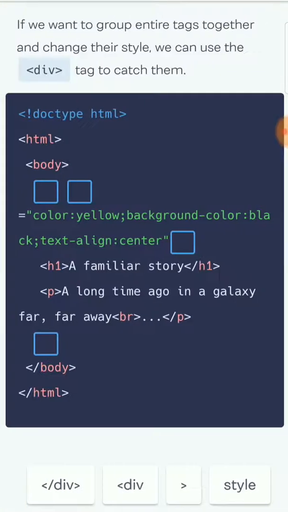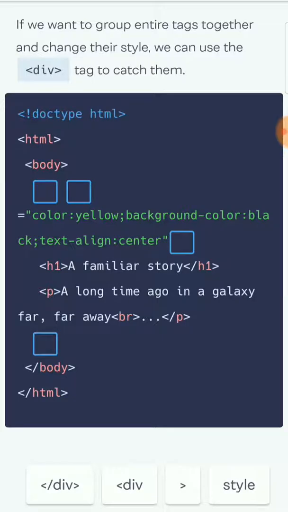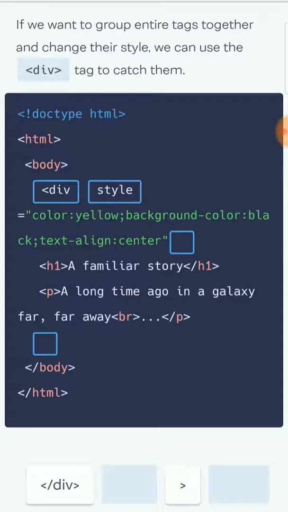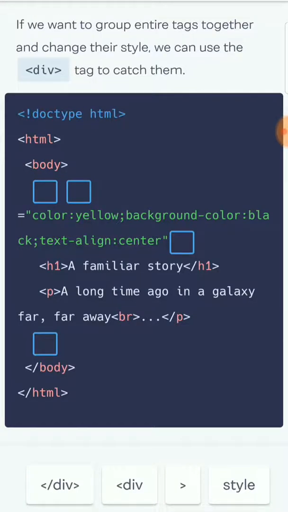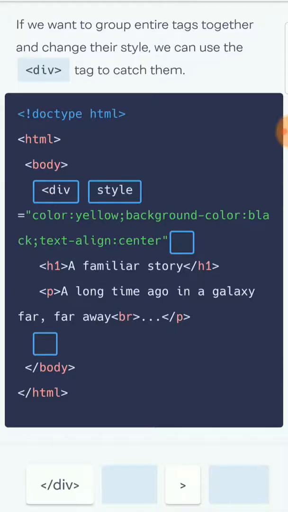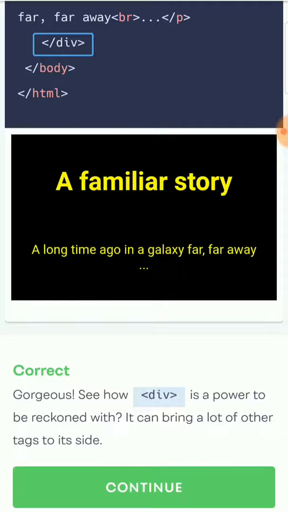If we want to group entire tags together and change their style, then div is a tag that is used to divide. Let's say div style: a family story, a long time ago in a galaxy far away. I will personally code this for you after this discussion. See how div is a powerful tag to be reckoned with. It can bring a lot of other tags inside it.